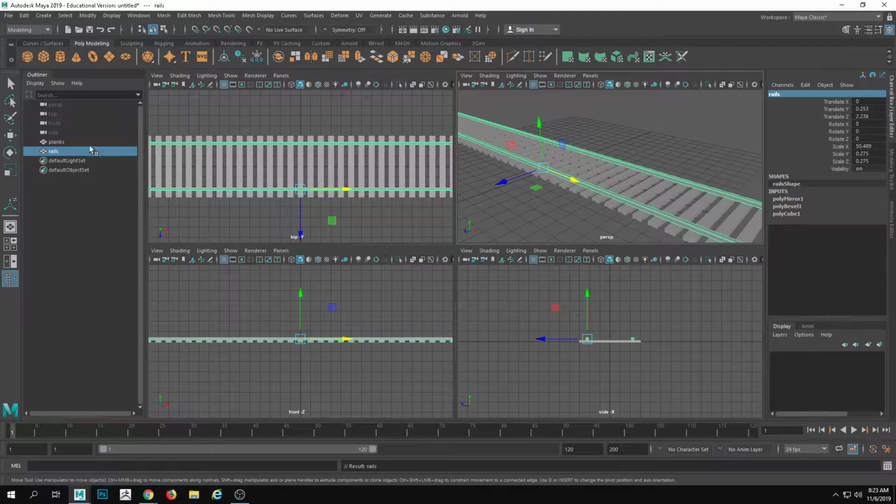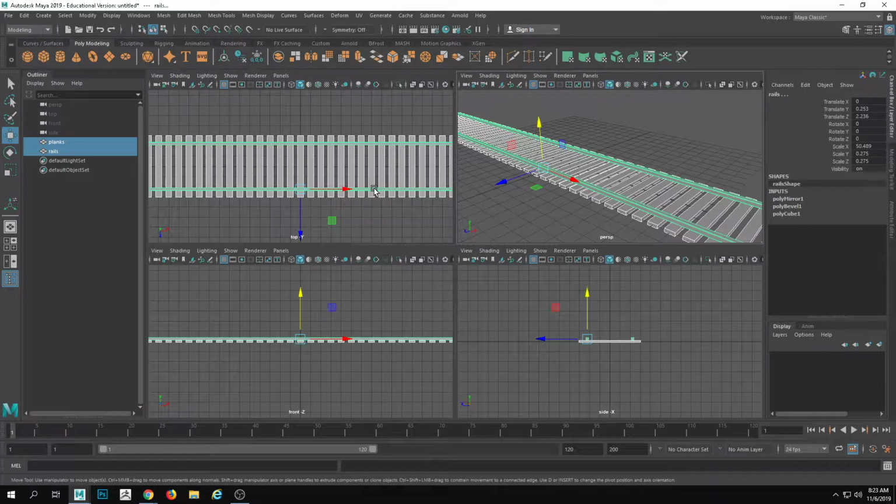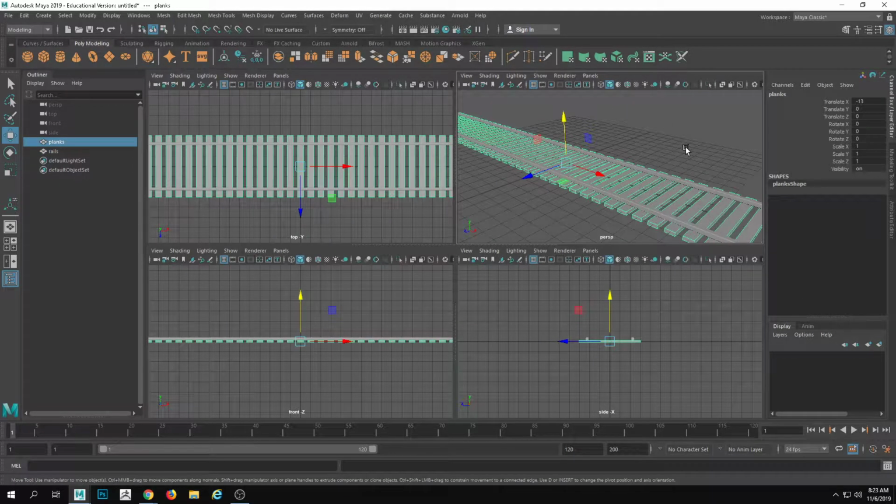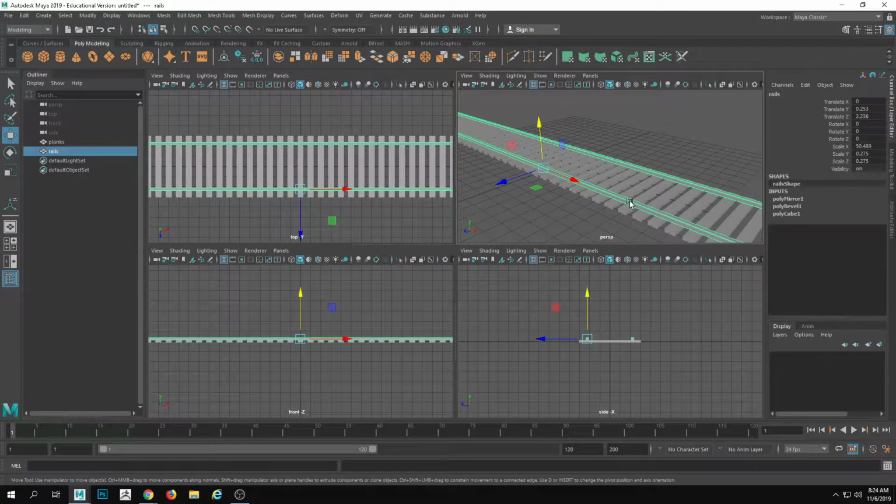So I know I have rails and I have planks. Why shouldn't I combine both of these? Well, you can, so it's one main object, but there's no real need for that. The reason why you shouldn't be thinking about combining all objects into one piece is if you're going to be making a model that has separate areas. In the real world, if these were separate pieces, like the planks and the rails, you shouldn't make those all into one shape. You should have them separate pieces.